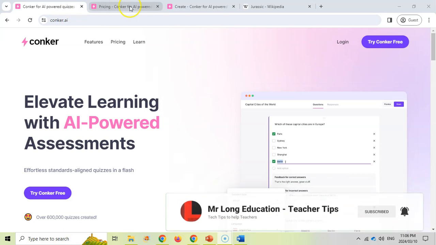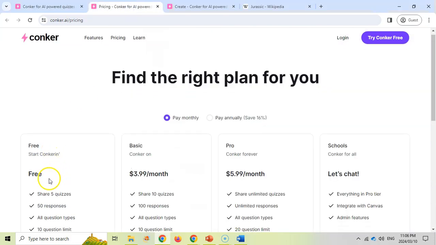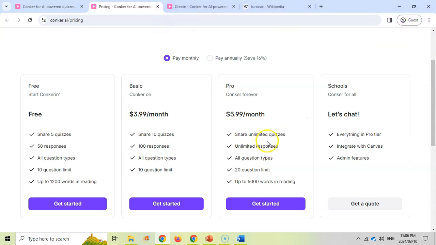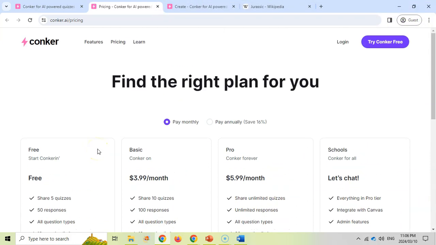So it is available for free. You can get some features for free, so you can share 5 quizzes and 50 responses and so on. You can use all question types, but if you want to get more of the advanced features, then you can obviously look at the basic or pro package, and if you want to get a quote for your school, then you can do that as well. But let's go try out the free option.